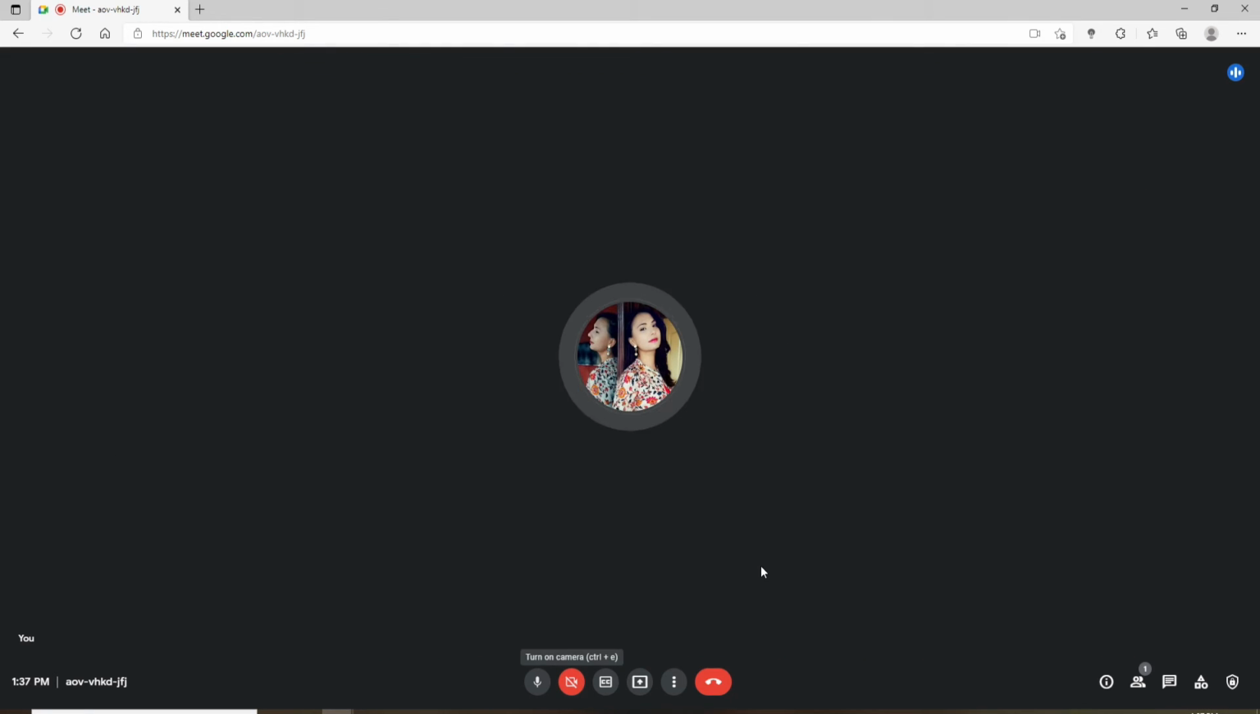So in that case, all you need to do is go to the bottom of the screen and click on this camera button. And soon after you do that, you have turned off your camera and your profile picture for your Google account will be shown. And as you speak, you'll be able to see that the sound wave is reacting to your sound.